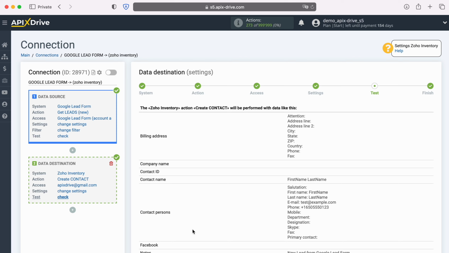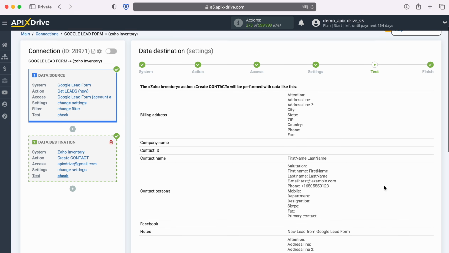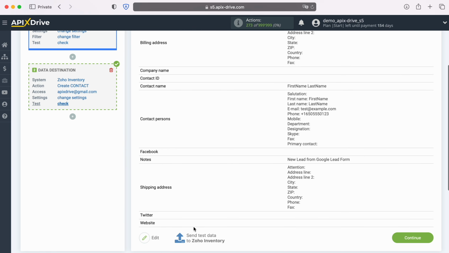At this point, you see an example of the data that will be transferred to Zoho Inventory in the form of new contacts for each new lead from Google Lead Form. If you are not satisfied with something, click Edit and you will go back a step. In order to check the correctness of the settings, click Send Test Data to Zoho Inventory.